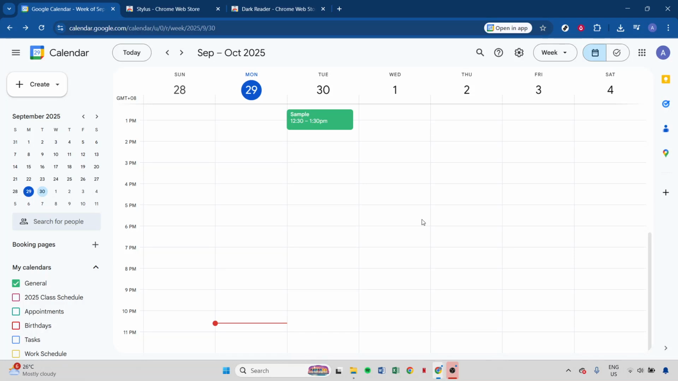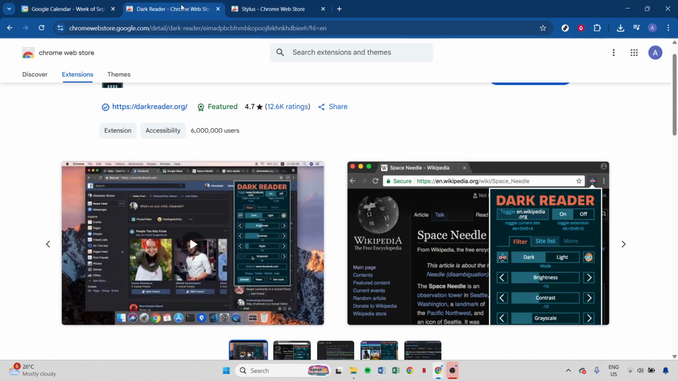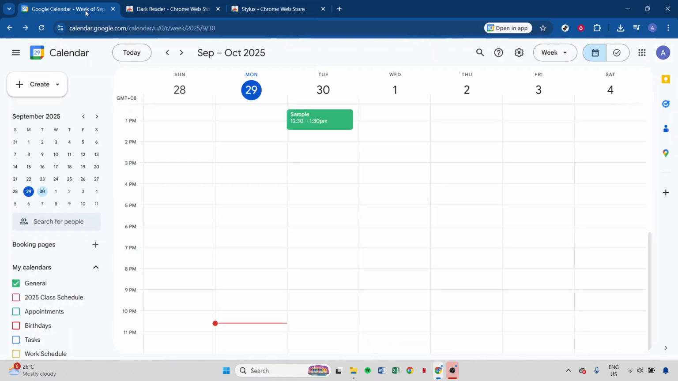In today's video, I'm going to teach you how to change your Google Calendar background theme. This is a great way to personalize your calendar according to your preferences and enhance your overall user experience. Let's start by looking into the built-in theme options Google Calendar offers.